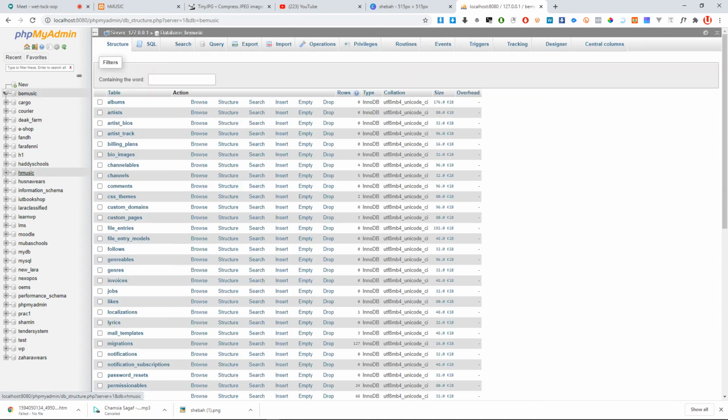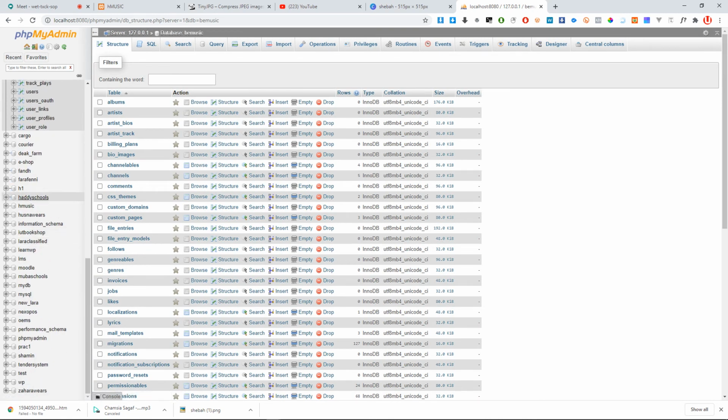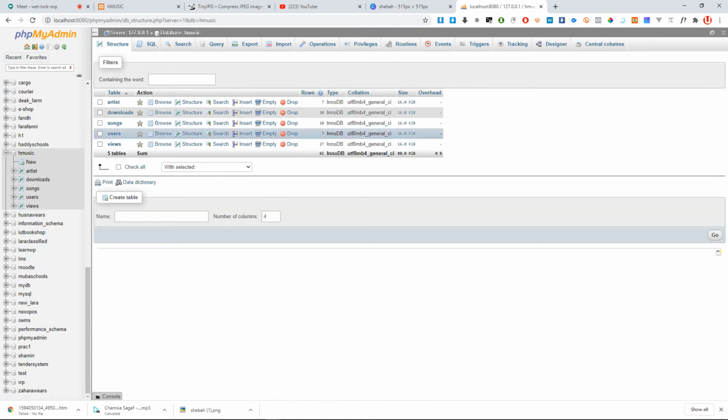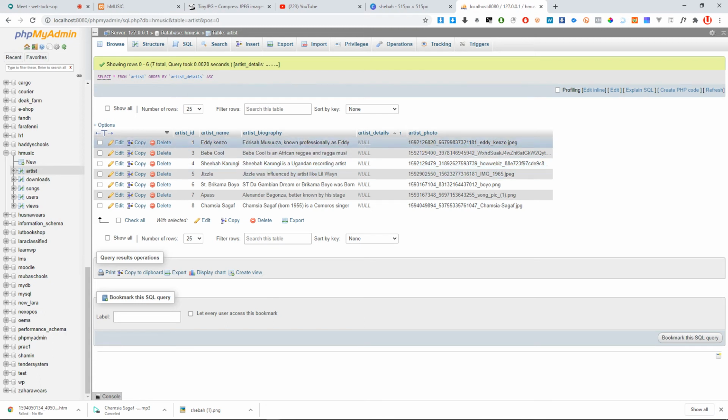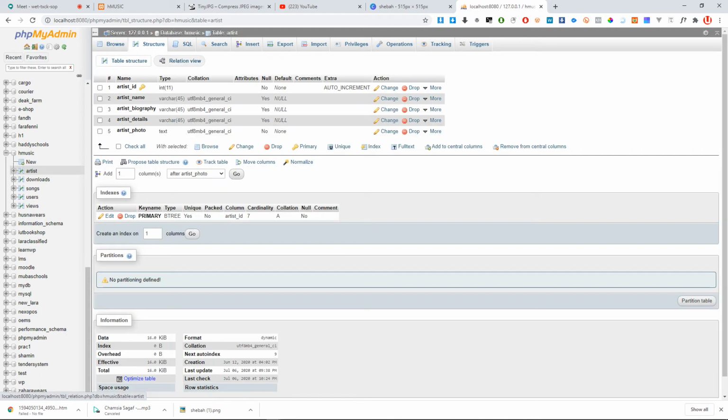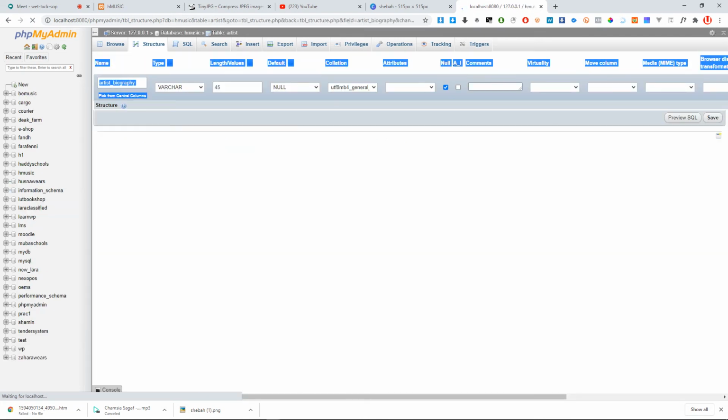Hmusic. We go to artists. We go to structure. Then you can see. Can you see? That's the whole mistake. So you have to change it. Remove this 45.